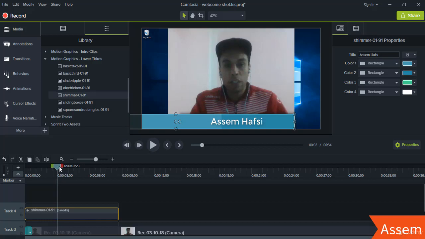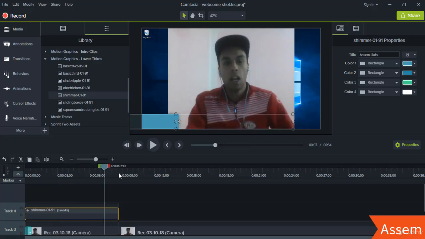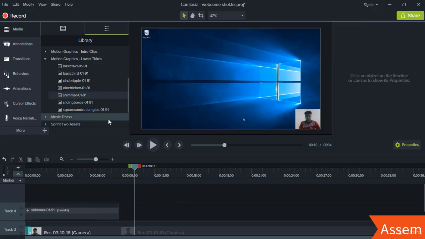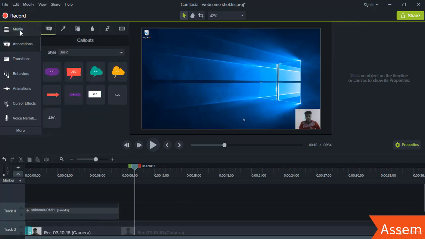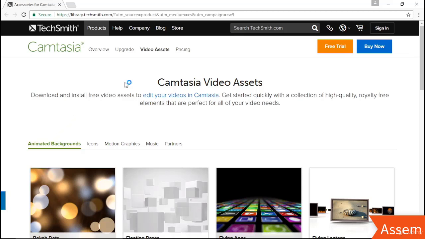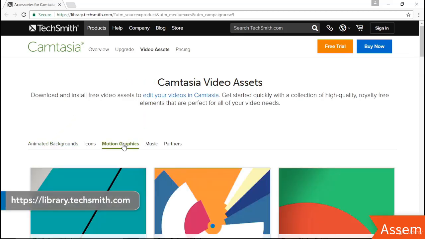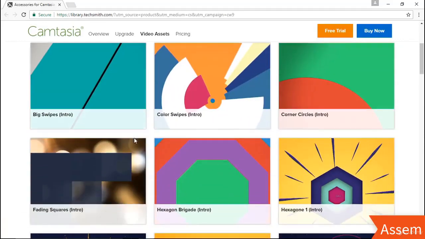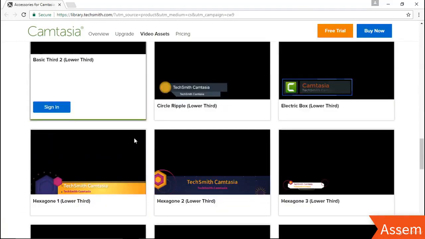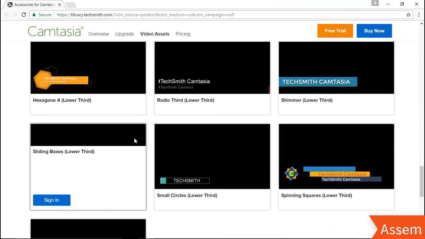There are only 7 lower thirds built into Camtasia. You can download more assets for free from the TechSmith website. In the bottom corner of the library, I'm going to click on the plus button and then select Get Media Online. From Camtasia's website, I'm going to click on Motion Graphics and then I'm going to scroll down towards the bottom of the page. Here I have a choice of about 15 more lower thirds that I could add to my project.